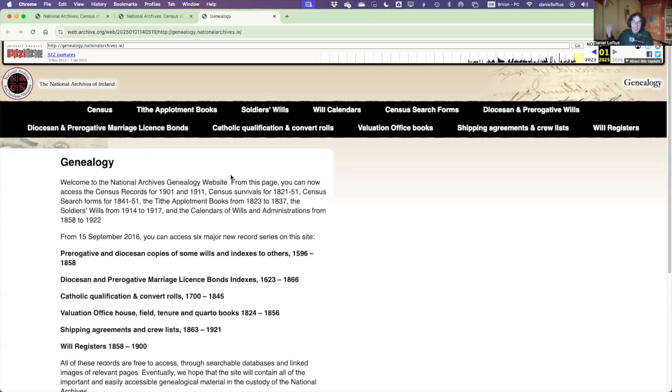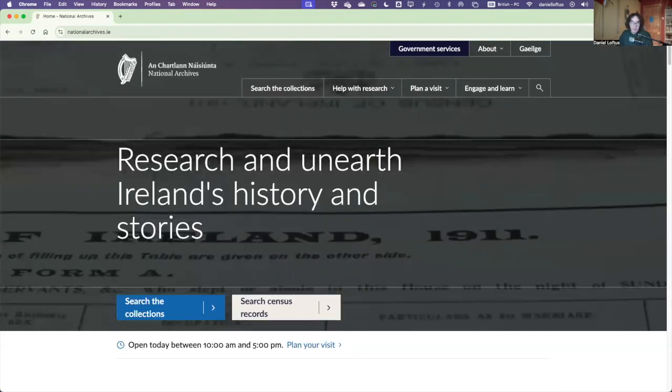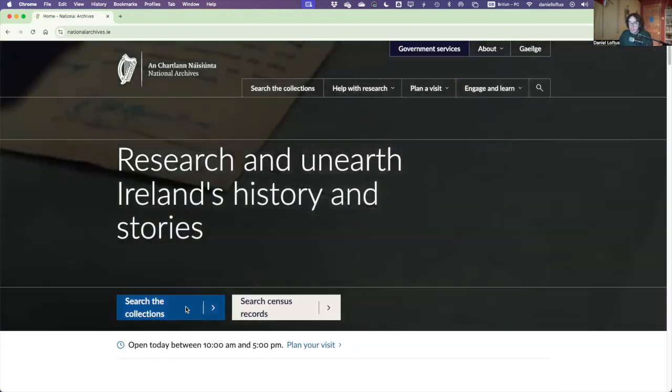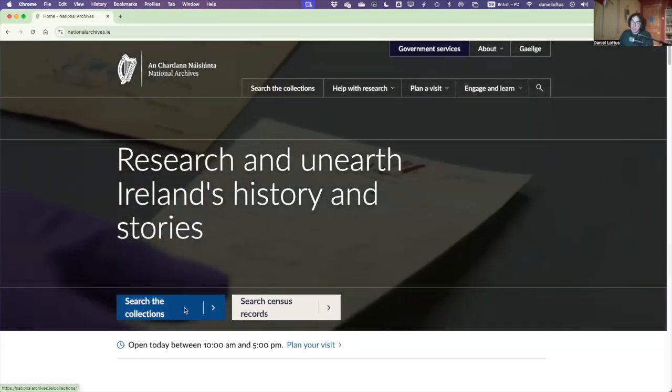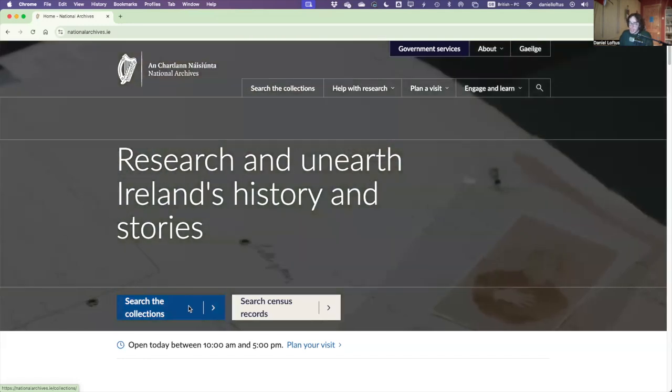It was sort of the genealogy side of things. So the valuation office, field tenure and quarter books, the will registers, which I used a bit, or the will calendars, the valuation office books. Again, you might think that has moved. It has, but it's not gone completely. Remember when I said that at the start I'd come back to this button later to search the collections? This is where it's going to come in handy.